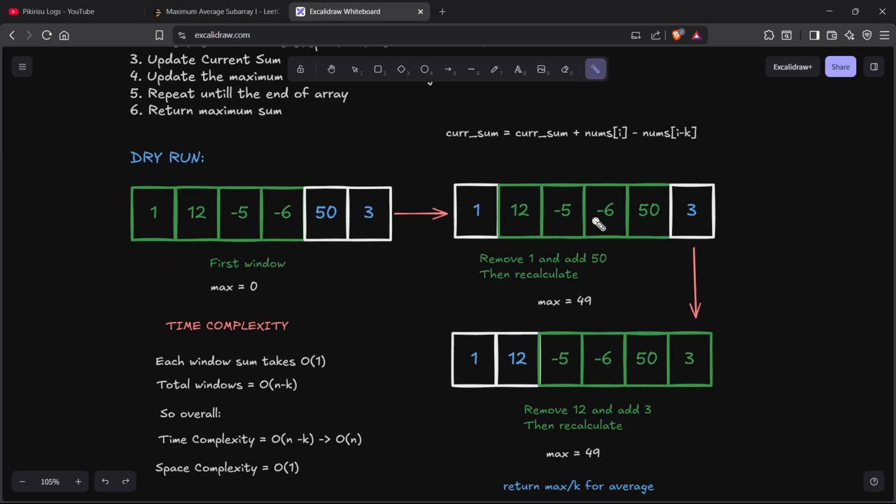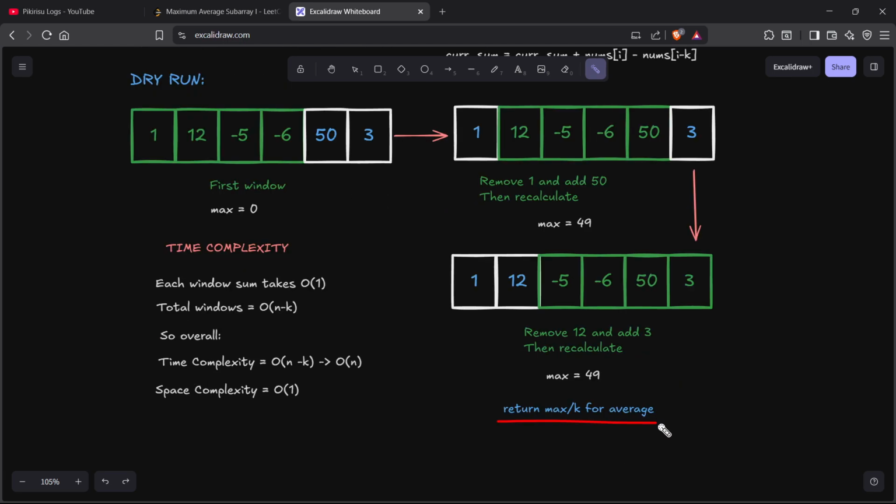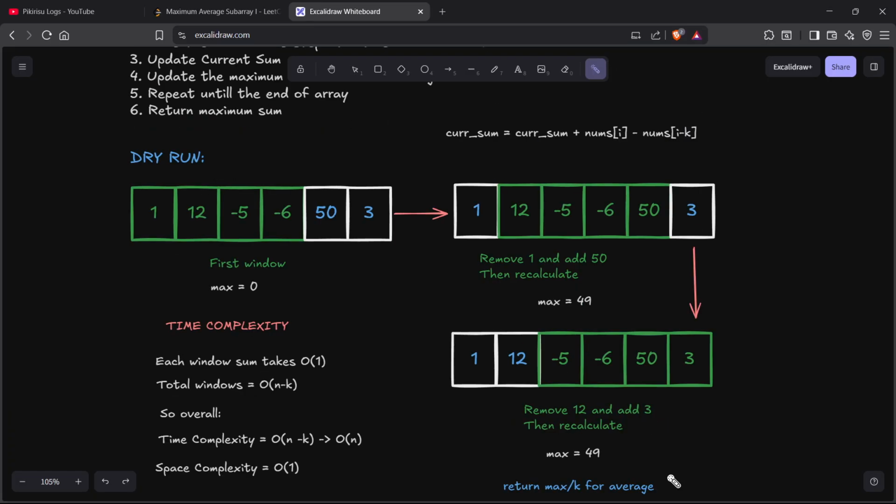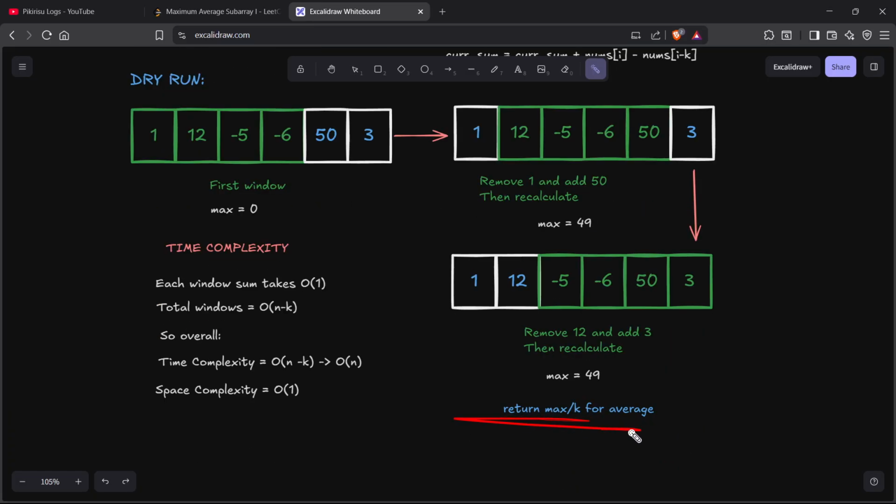In the same way, we iterate for the next window, where we are going to remove 12 and add 3. So the current sum is 49, 49 minus 12 plus 3, so it's going to be 42. But since the maximum is still greater, we are going to keep it as 49. Then we return the max divided by k for the average, with the same double implicit casting.